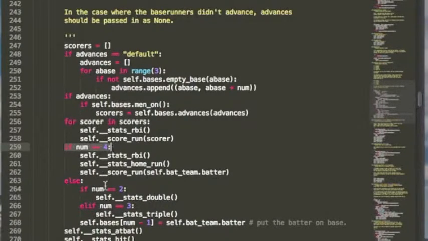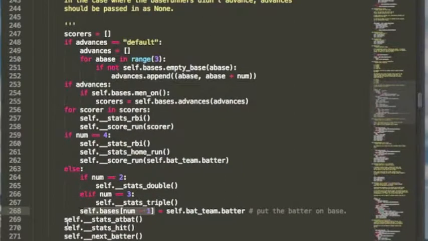If there's a home run, then we increase the stats of the RBIs for the batter. We give him a home run. We score himself. Otherwise, it's a double or a triple. We give them stats for a double or a triple, and then we put the batter on base. So these are the stats that are increased. Like you get an at-bat, you get a hit, and then we move on to the next batter.